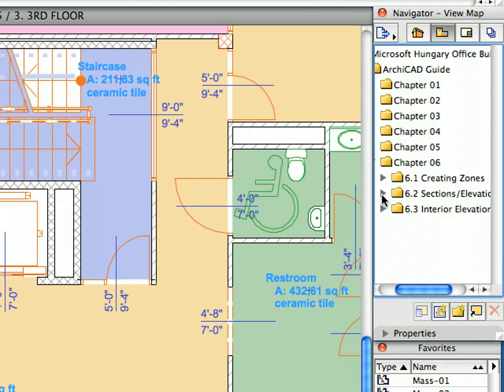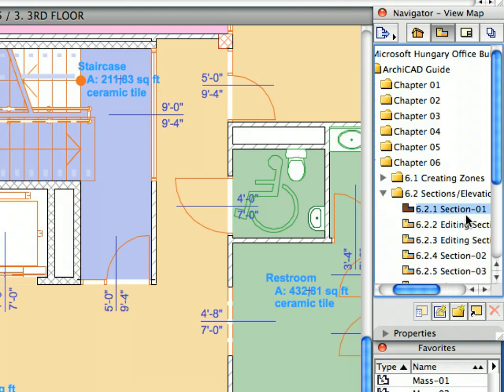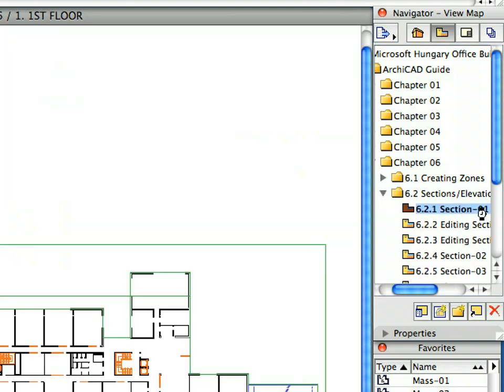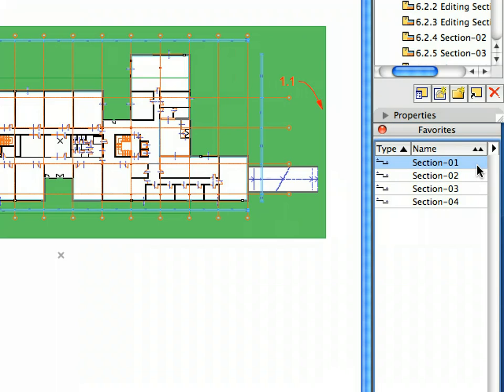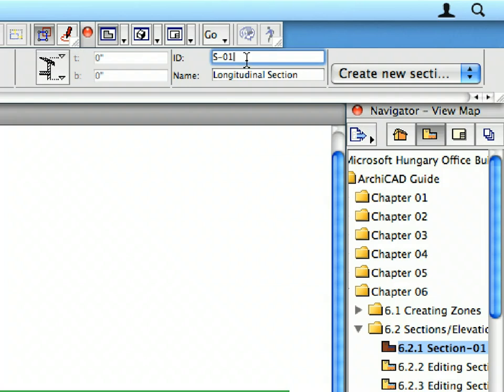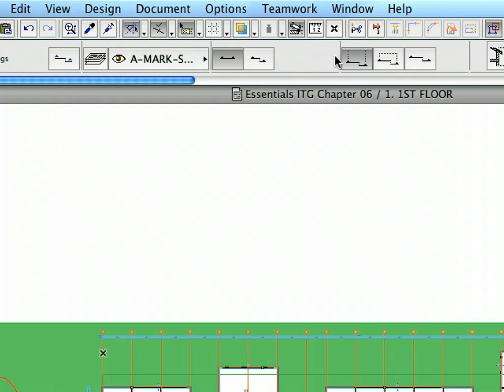Switch to the first preset view in the Sections Elevations folder of the Navigator view map. Select the Section tool in the toolbox. Activate the Section 1 favorite in the Favorites palette. Enter S01 for ID and longitudinal section for name in the info box. Make sure that the first so-called infinite horizontal range and the continuous geometry method are activated in the info box.